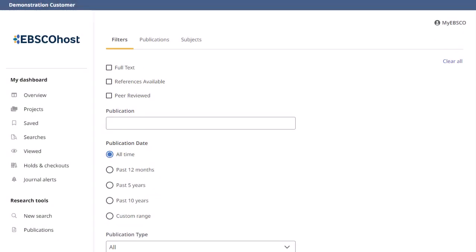Limiters allow your users to narrow the focus of their searches so that the information they retrieve from your EBSCOhost databases on the new user interface is limited according to the values they select. Using EBSCOadmin, administrators can determine which limiters are available to users, as well as which are pre-selected by default.